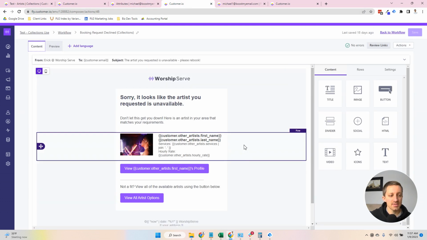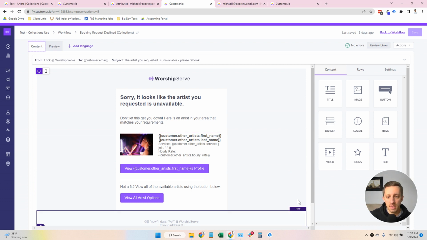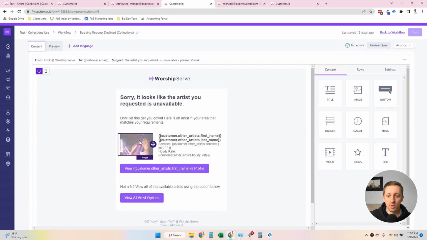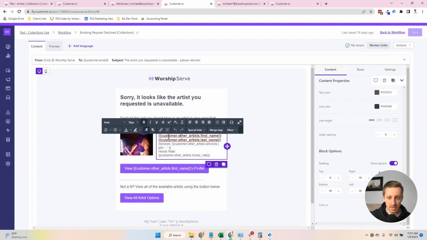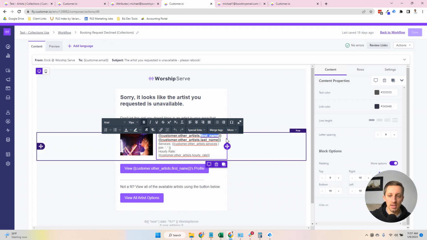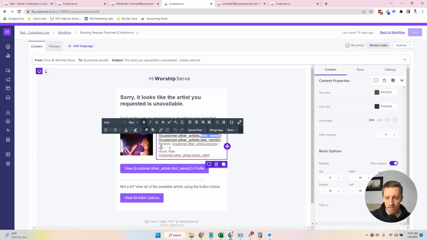So again, we're trying to suggest artists because the previous artist declined. And so we said, hey, that artist is unavailable. Here is a suggestion. You use the liquid code just like you would any other attribute because that's the way it's stored. And since it's in a JSON, it's nested. So you have customer, which looks at the person. You have the attribute name next, which in our case is other artists. And then you're looking for the value or the key pair, which will then return the value, okay?